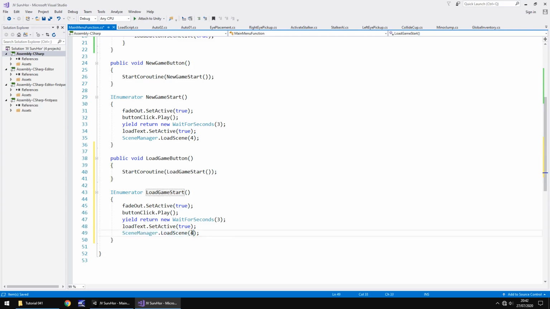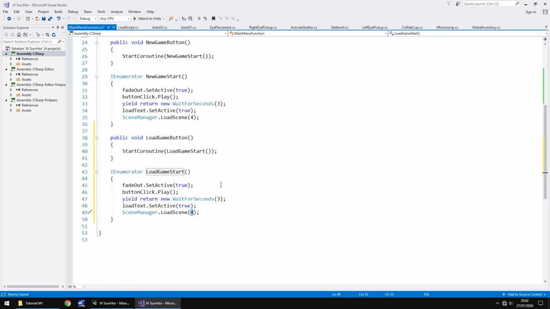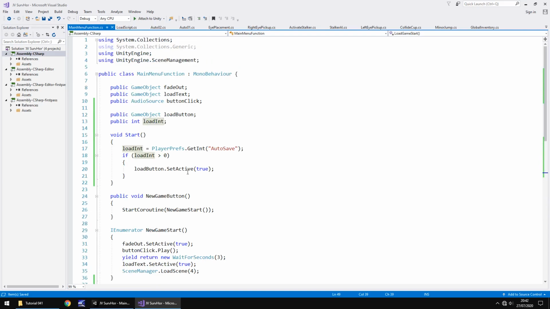So it functions the same way as our new game button, but instead of actually changing the scene to number 4, we are going to change it to whatever is in the integer in autosave, which is currently in load int. So instead of the number 4 down there, we have load int and save. So all of this now is going to function as a true load and save system.